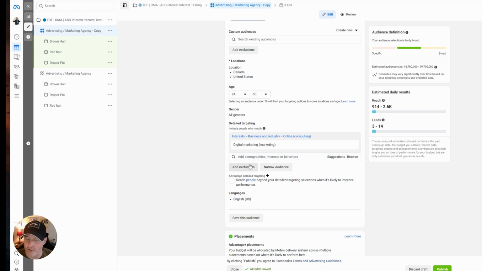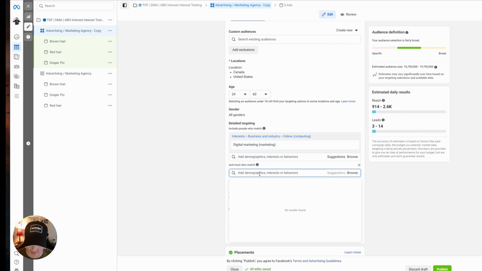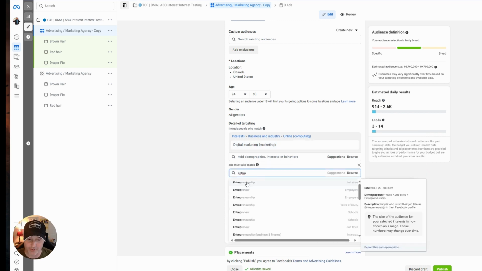What we're going to do now is say narrow audience. So it means that they have to match this and another interest. So why don't we also get entrepreneurship interest? Now, make sure you're looking over here because this is entrepreneurship job titles, employers. See how small these are?